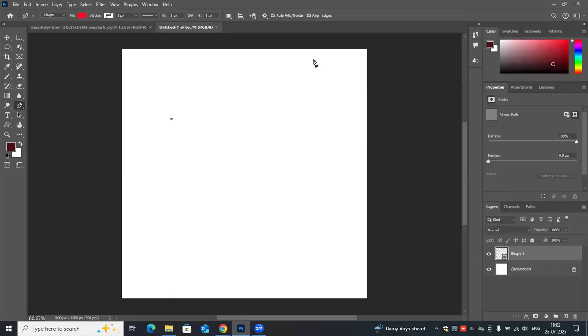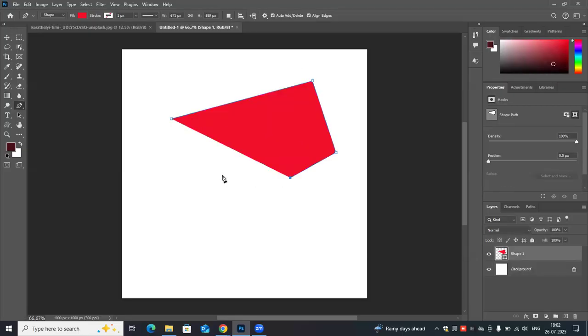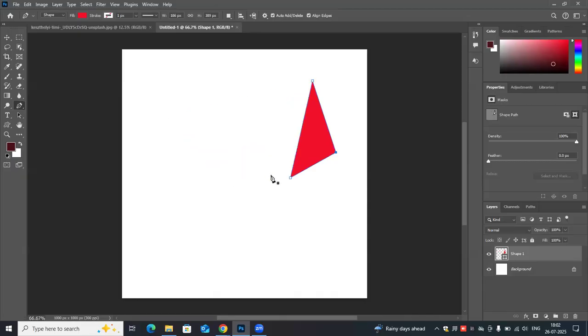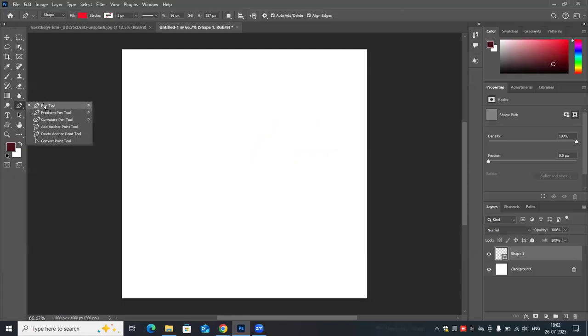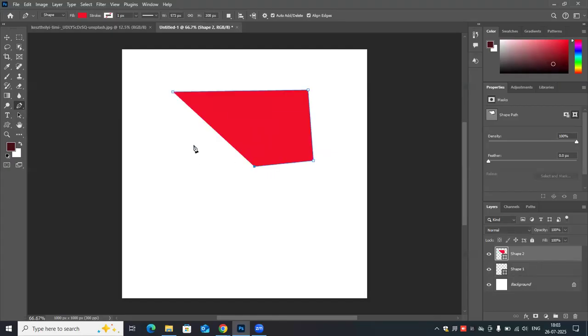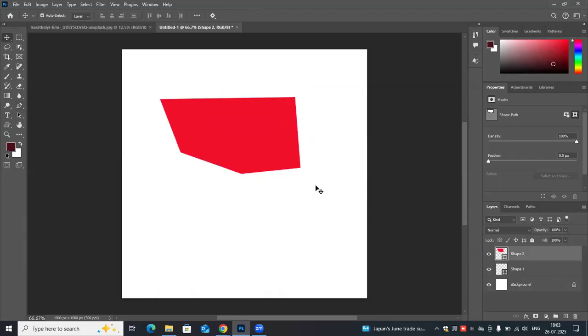So if I click here, I click here, I click here, I click here, and I'm closing here, from where I have taken my anchor point. Okay, see, now what is happening? This is my pen tool. 1, 2, 3, 4, 5, and I'm closing. So this is my shape. You can see, this is my vector shape.